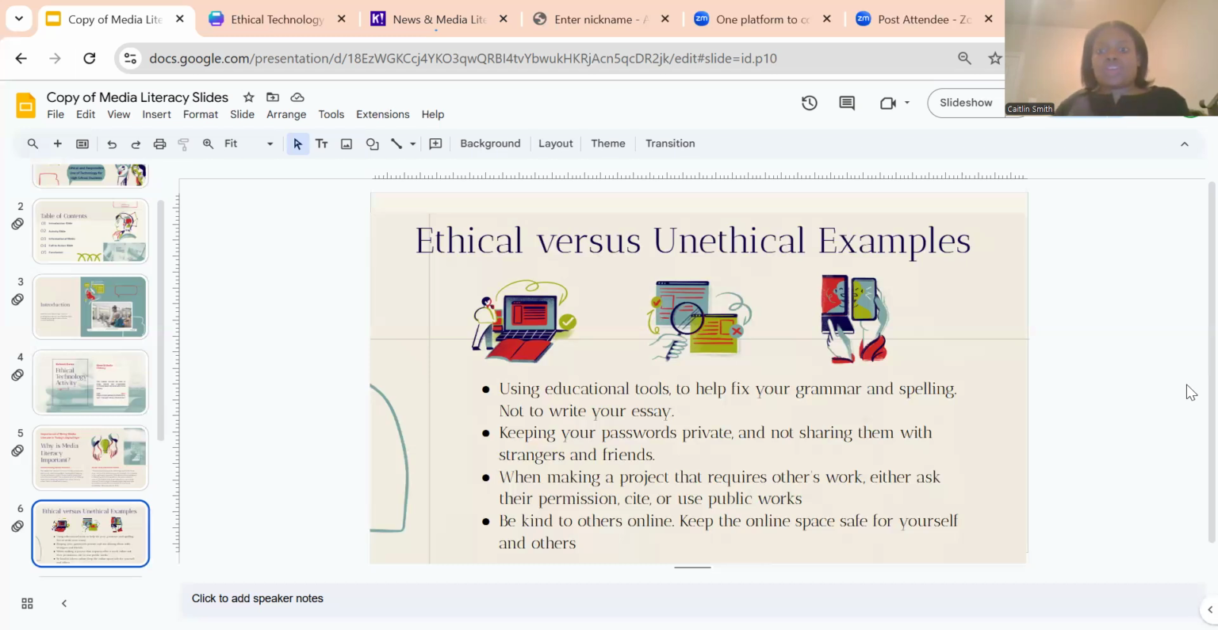When making a project that requires others' work, either ask their permission, cite, or use public works. With students growing, in high school they're doing more projects and research, so they're pulling these resources from different organizations. They might be pulling from correct organizations, like government websites, vetted organizations, popular and reputable companies and scholarly journals, but they might not know how to cite them or ask permission or use these public works.